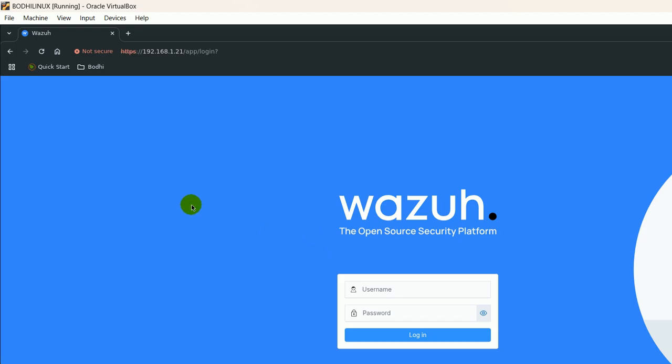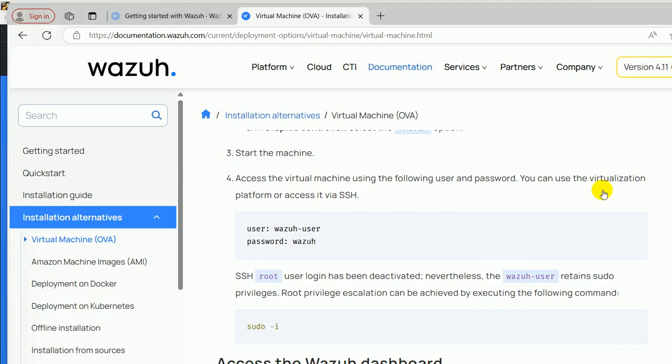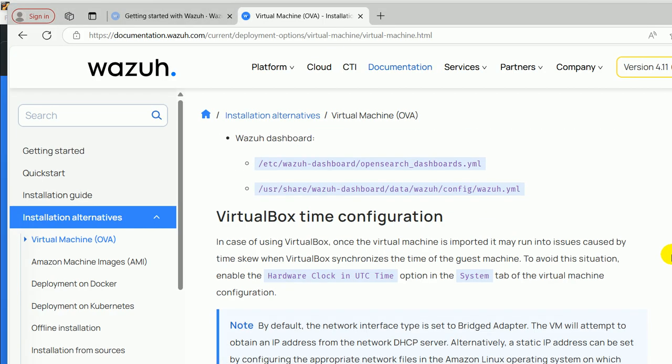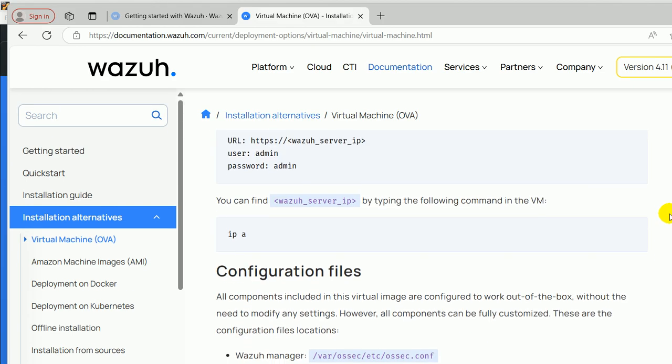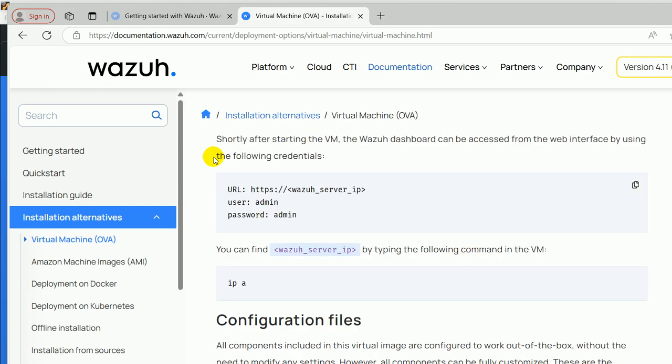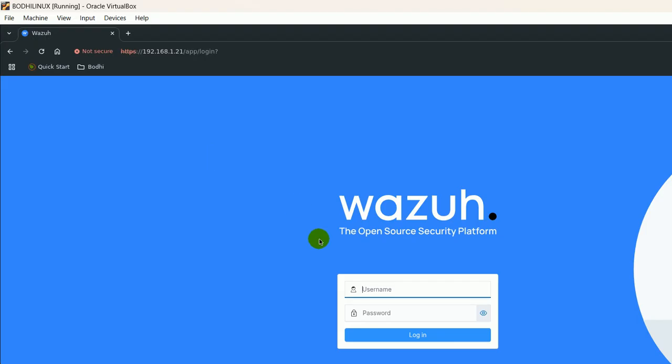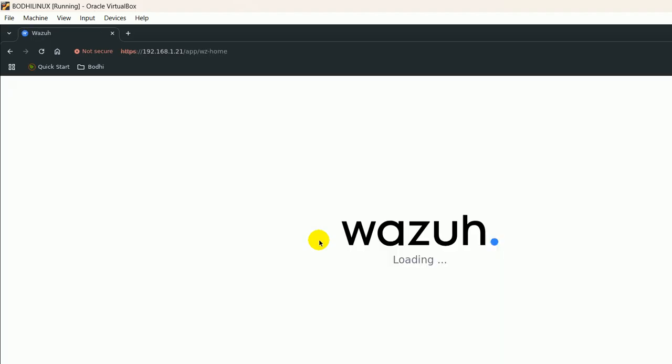Since I have already connected with the WAZUH system, that warning message is not shown in my browser. So once again, just go to the website, scroll down. You can find the username and password, that is admin and admin. So now we are entering the WAZUH.